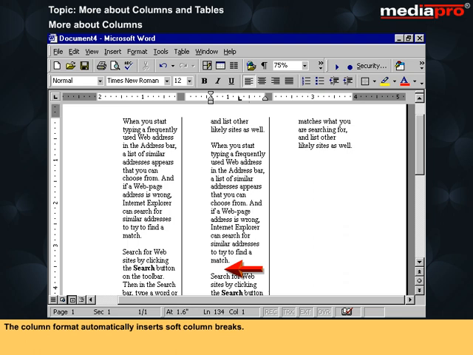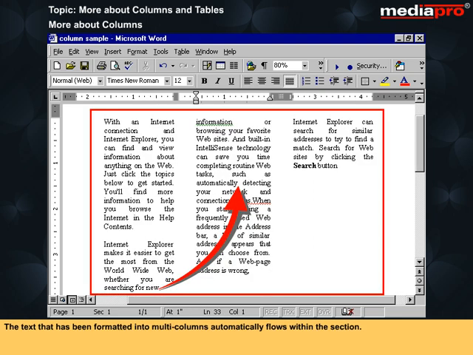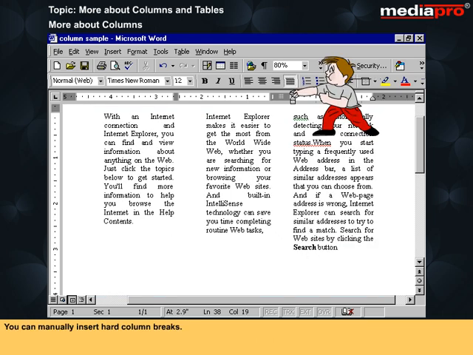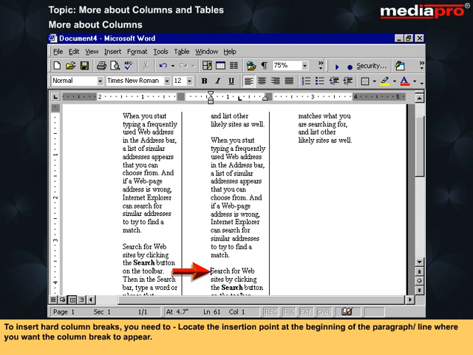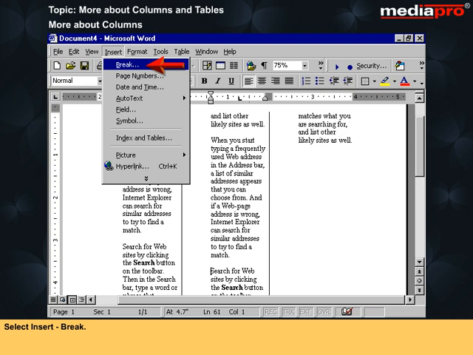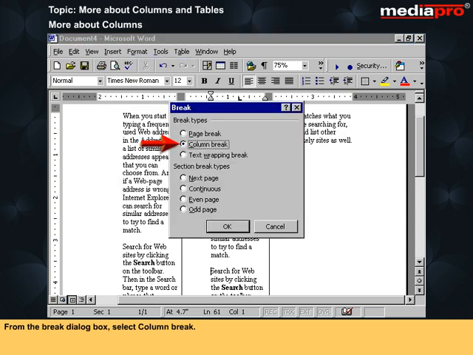The column format automatically inserts soft column breaks. The text that has been formatted into multi-columns automatically flows within the section. You can manually insert hard column breaks. To insert hard column breaks, you need to locate the insertion point at the beginning of the paragraph or line where you want the column break to appear. Select Insert, Break. From the Break dialog box, select Column Break.